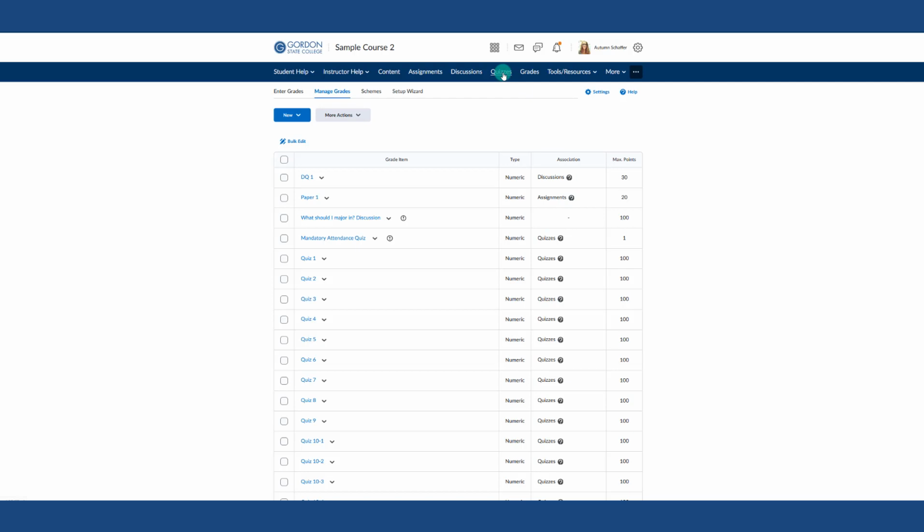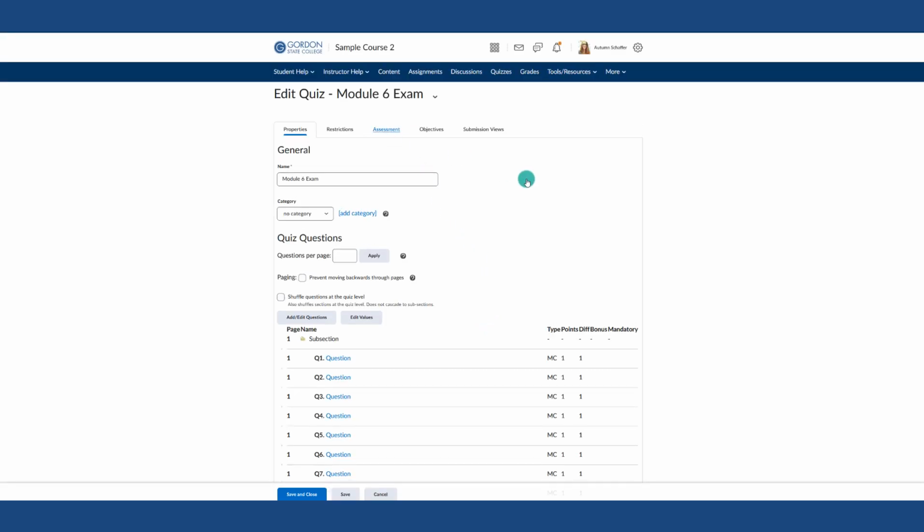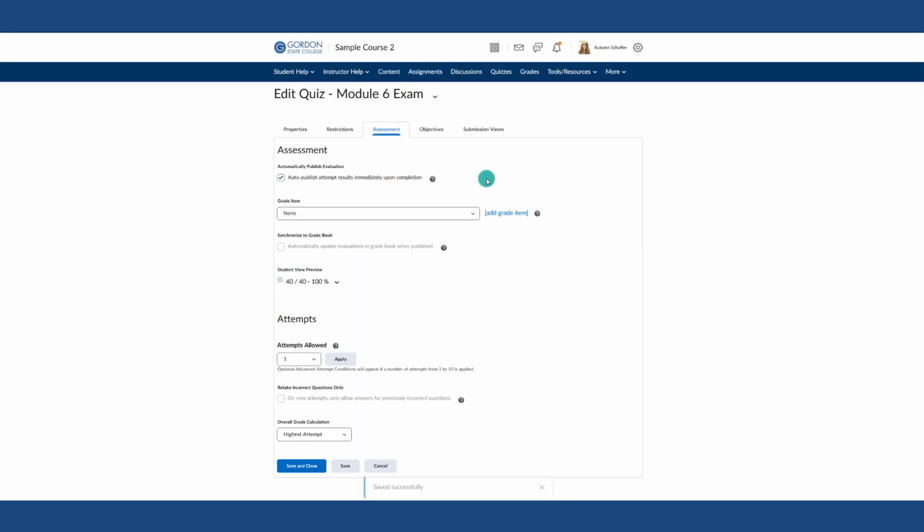This association is actually part of the setup process, but if you forget to associate it, you can go back and fix that association. So in this example, we'll see that Module 6 is not associated to a grade item. So I can choose this and edit it. And then I'll be able to come to the Assessment tab. And then notice it is not associated to a grade item.